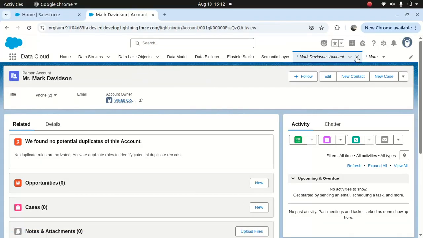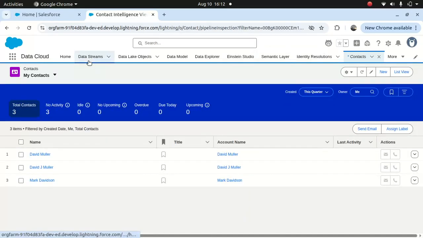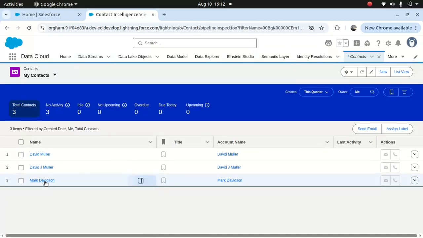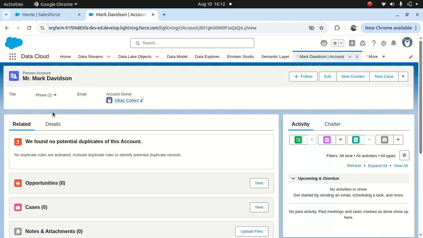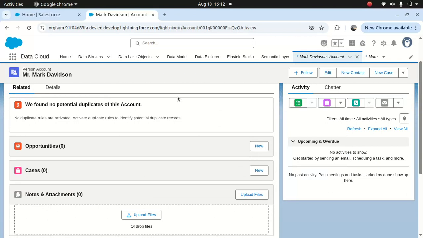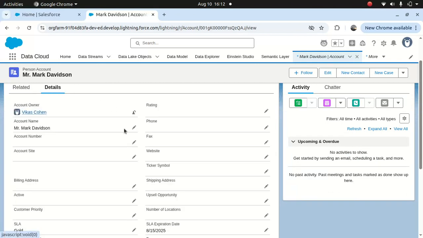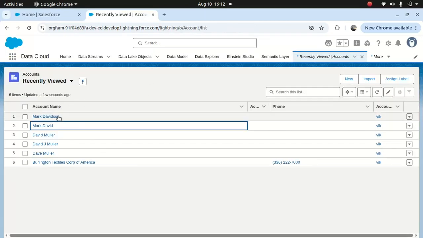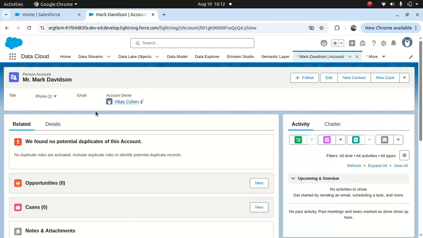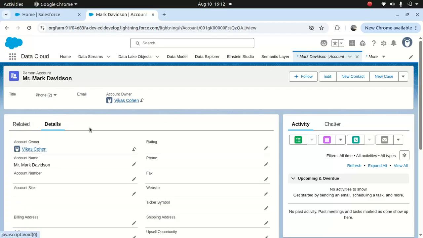So if I close it, you can see that now we have a Mark Davidson under contact. So if I click on here, it will take you to the person account screen where you can go to the details, right? Where you have Mark Davidson accounts and stuff, right? So now if you go to accounts, and if you go to the Mark Davidson, it takes you to the same screen.